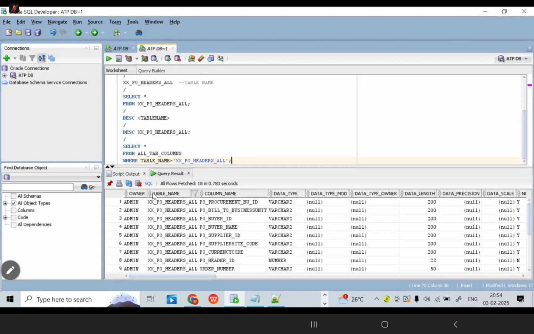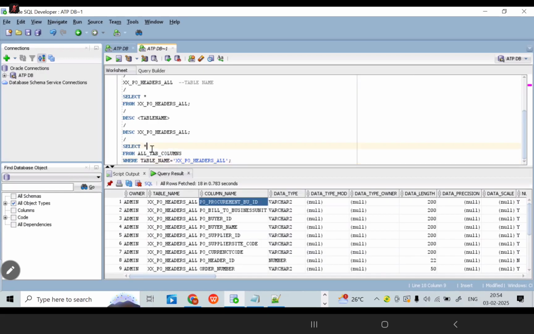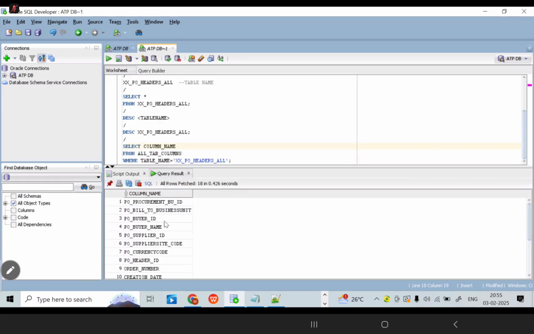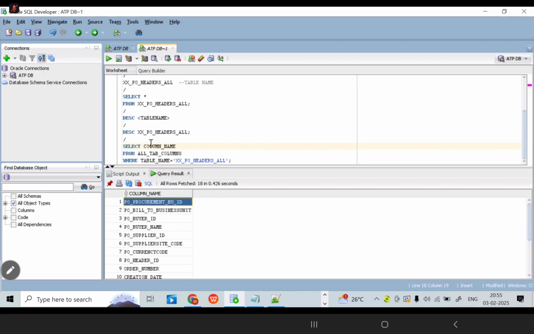Is there one heading in the column name or not? Now how can we find out? Just run this query. Column name only. Now how many columns are there for this table? Total how many columns are there as of now? 18. This is the way we need to find out. For example, how many columns can we store at most in the table? 1000.